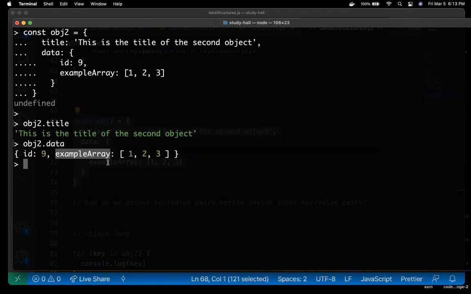You just put an extra dot, for example array, right? Yeah, exactly. So you can say dot object2 dot data dot example array. Just like the square bracket notation, you can stack these, because what's happening is that JavaScript evaluates this to that object, and this evaluates to the actual value of the key data on this object. And then that data thing is this thing, and so we're just adding another dot notation on top of it.